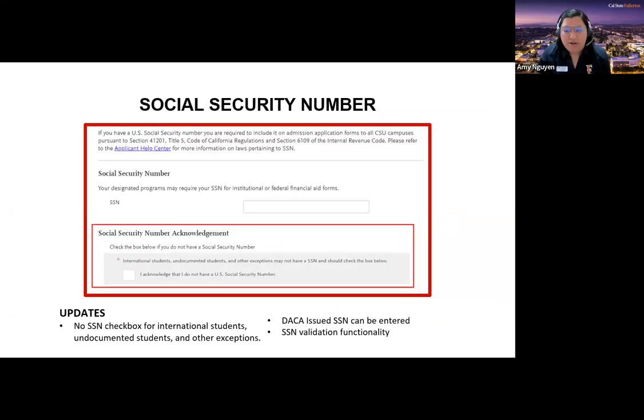If you have a social security number, then enter it in the box as listed on your social security card and double check that the numbers are entered correctly, because the application utilizes a validation functionality to check the social security number you entered. If you do not have a social security number, or if you are an international student, undocumented, or other like exceptions where you do not have a social security number, then check the box below. If you identify as DACA and have an issued social security number, then you can enter it in the social security number box.